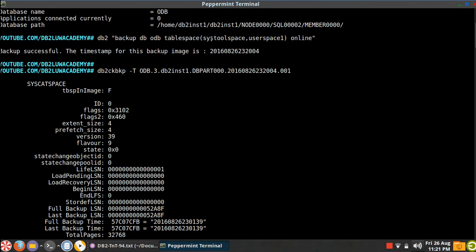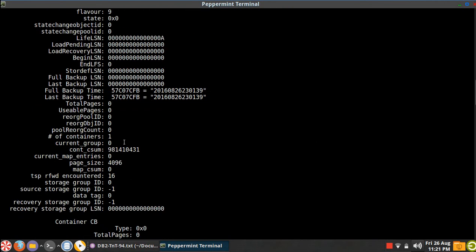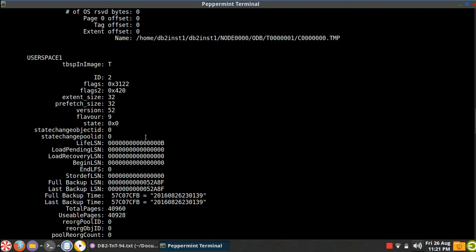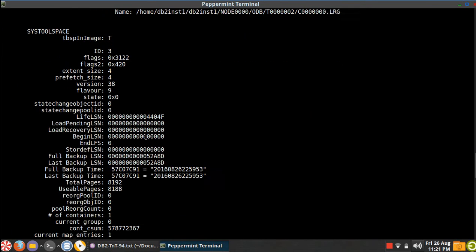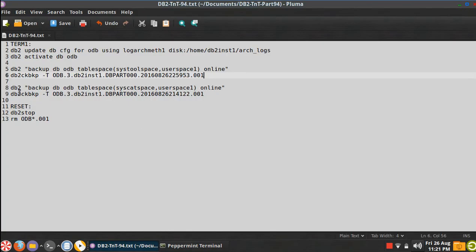So we said SYSTOOLSPACE and USERSPACE1, so this is not included. SYSCATSPACE is not included. Temp space is always going to get included. USERSPACE1 is included. Tool space is included. So we can repeat this probably for another combination of table spaces.